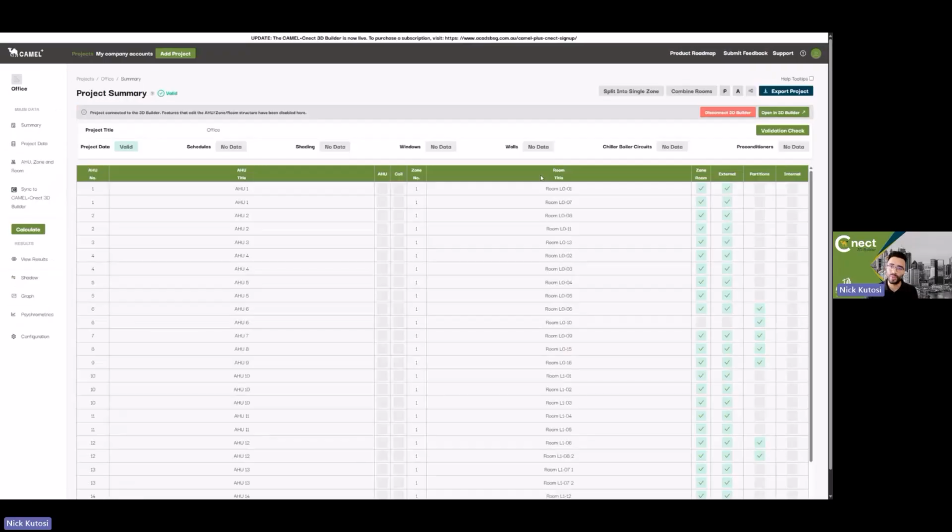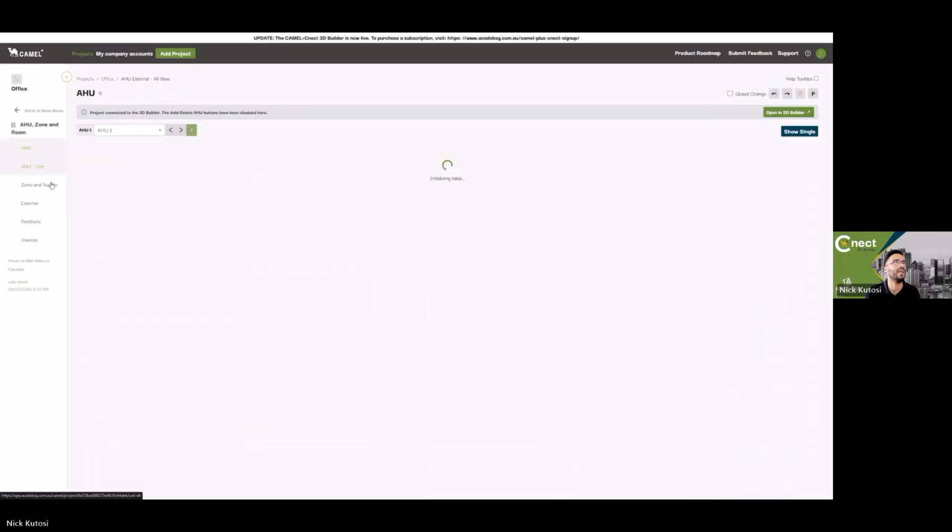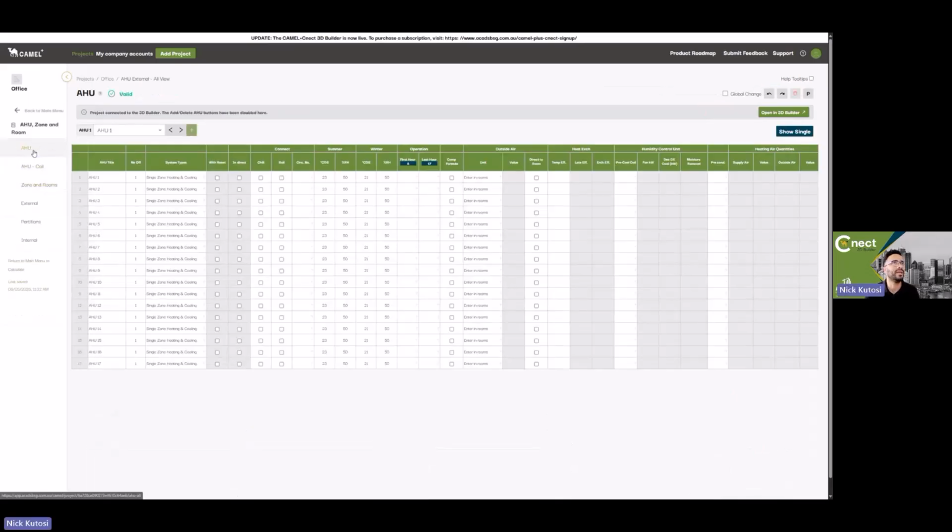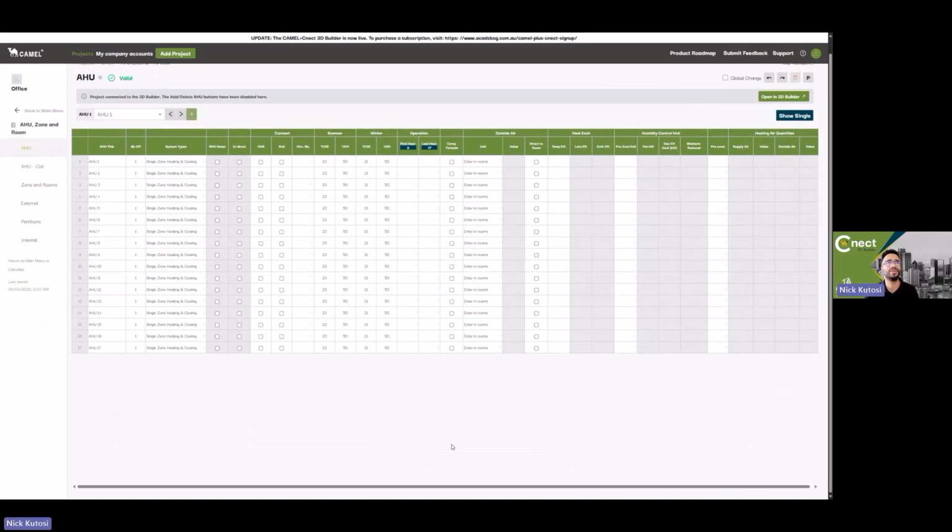If at any time you do want to disconnect from the 3D builder and just continue on with a normal project in CAMEL+, you can click this disconnect 3D builder button. But you shouldn't really need to do that because you can just edit whatever you need either in one app or another. We'll jump over to the AHU screen. So these are all the AHUs we've created.